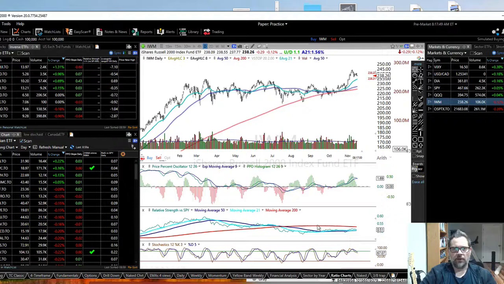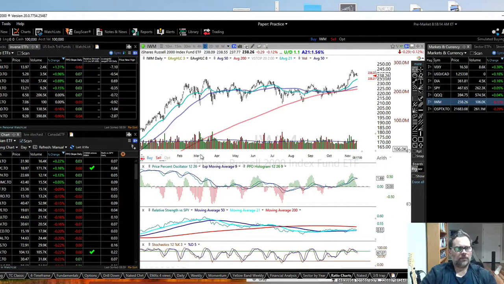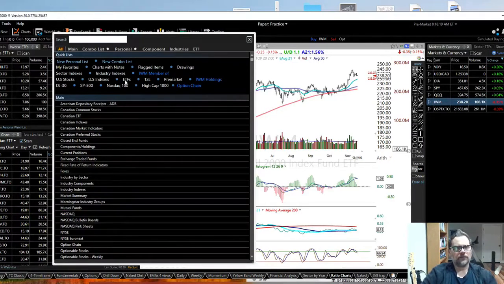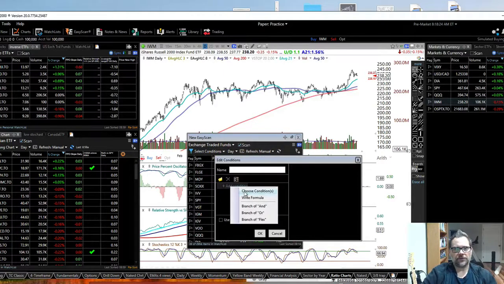You could do other things as well. Like this hasn't gotten above the 200 MA yet. But if we click on this 21, we can create a condition, or we can save it as an indicator. And the indicator, like if you have that, you can do things, conditions, you can use those to scan. So if I go to watch list and let's say ETFs, and I click on scan, select conditions, add a condition.